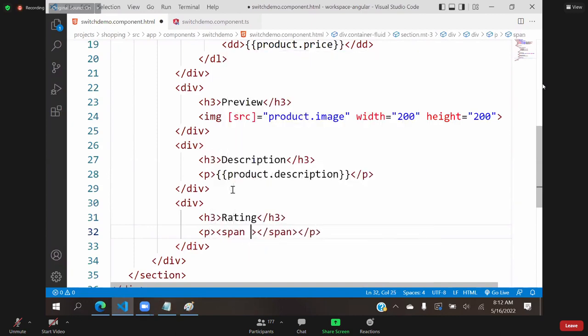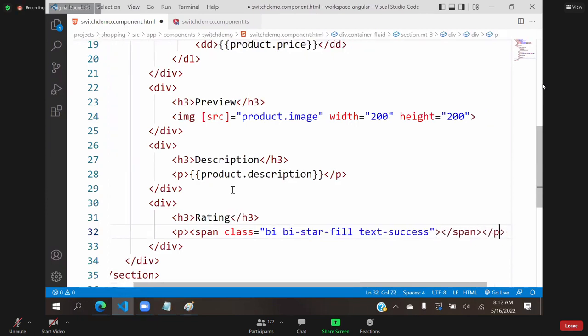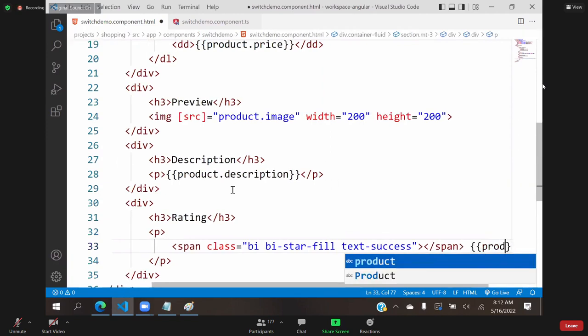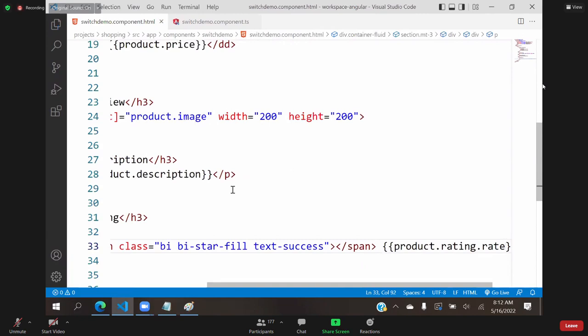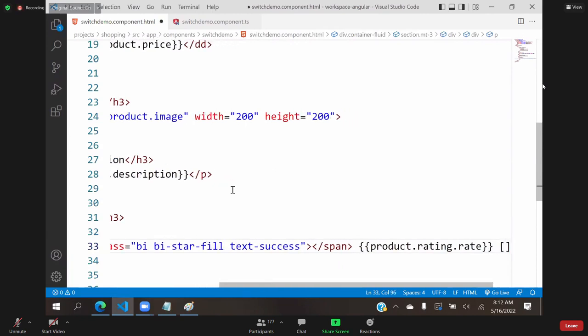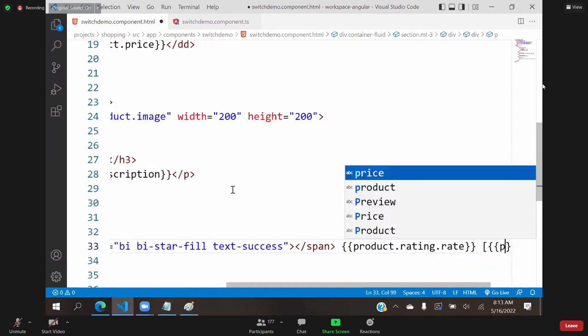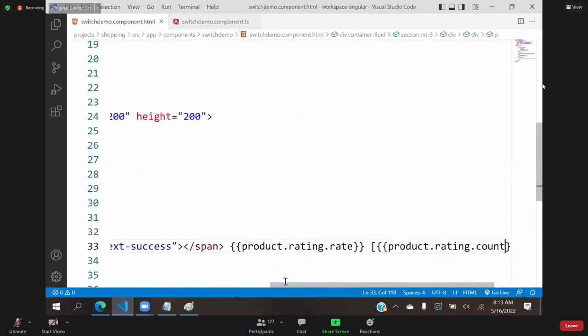I will put a span class bi bi-star-fill text-success, and beside that we will put the rating. Beside the star we will put product dot rating. In that rating we have a rate. After that we will put here, again a binding expression, product dot rating dot count. These are the details that we have.